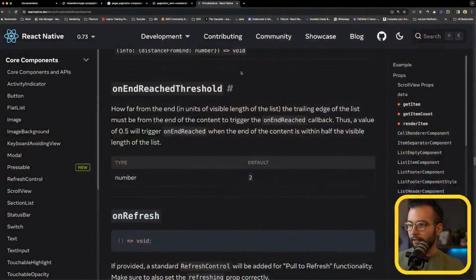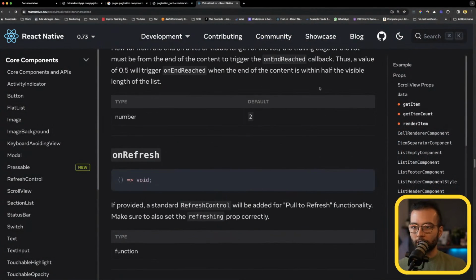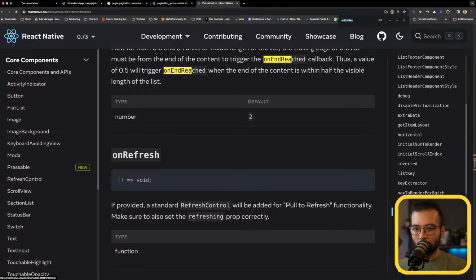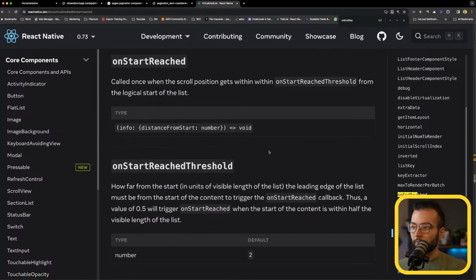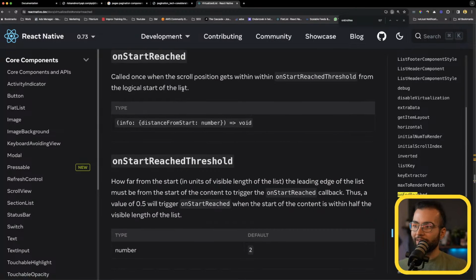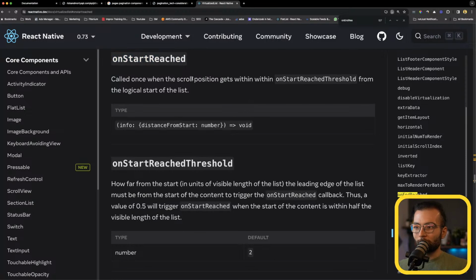I think you can accomplish that by hooking into the scroll. Let me see. Give me just 1 second. Let's see here. Oh, there is on start reached. Good question. And the answer is yes, there is. Called once when the scroll position gets within the on start reached distance from the logical start of a list. It works similar to on end reached, but only for the top.